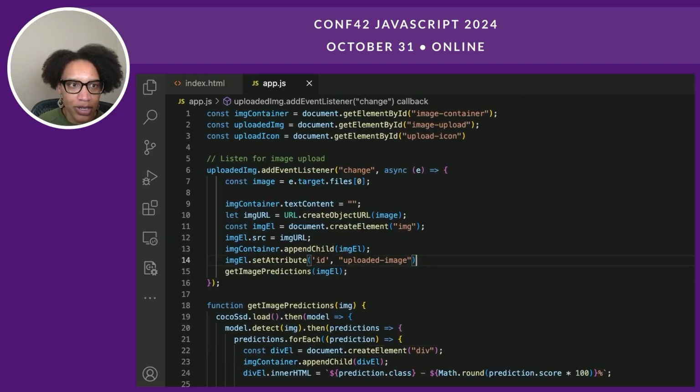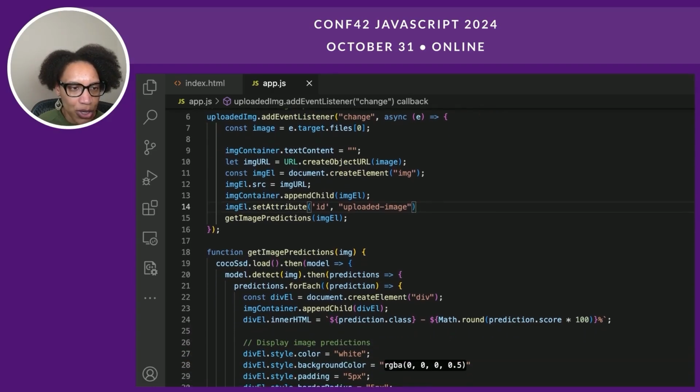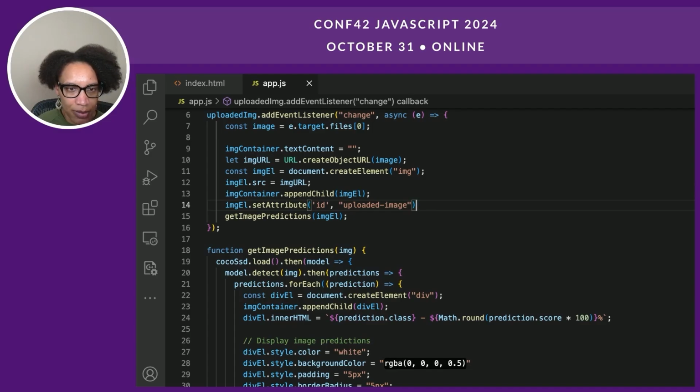Here we just have plain old vanilla JavaScript. We're going to listen for the image once it has been uploaded, and then create a URL from that image. Then we're going to add the image to a container, like the image container that I showed in the HTML. The reason we do that is that with this particular model, it didn't work when I tried to send the file directly over. It didn't really enjoy that. We're going to create an image element and give it an ID of uploaded image so that we can easily grab it.